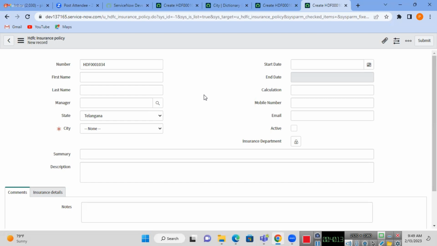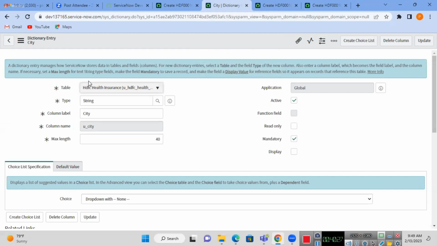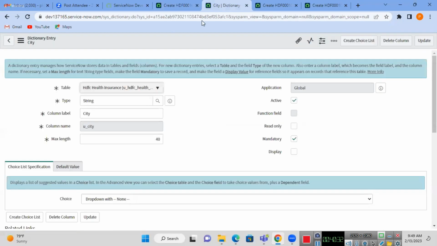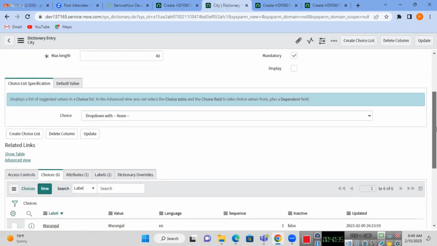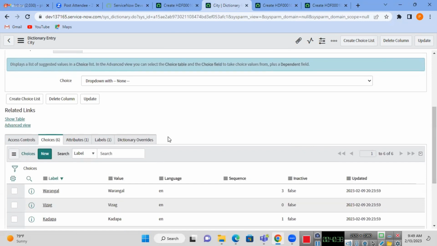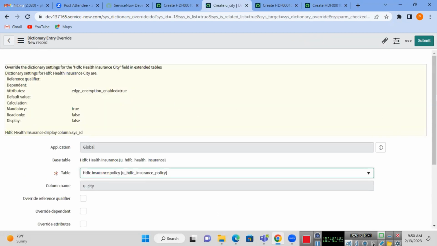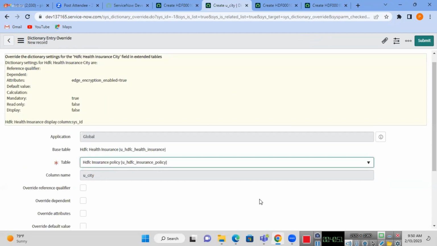Okay. Now what we do is, by using dictionary override, we need to override this child table from the mandatory, or read only, or default value, anything. Just come to the dictionary for the parent table. So what is the parent table? The health insurance is the parent table. Go to dictionary here. Okay. So come down, dictionary overrides. Open the field level dictionary, the city field. See, the column name is city.